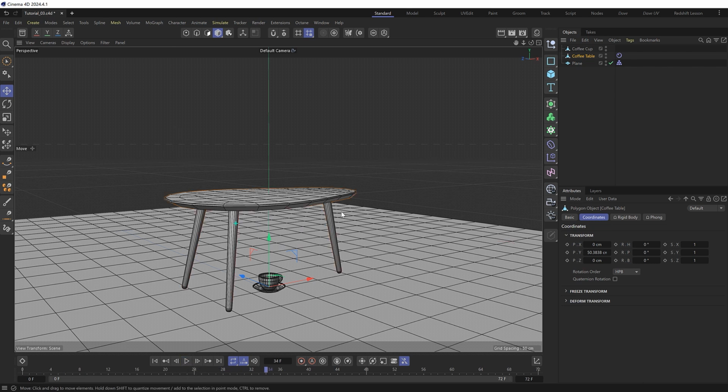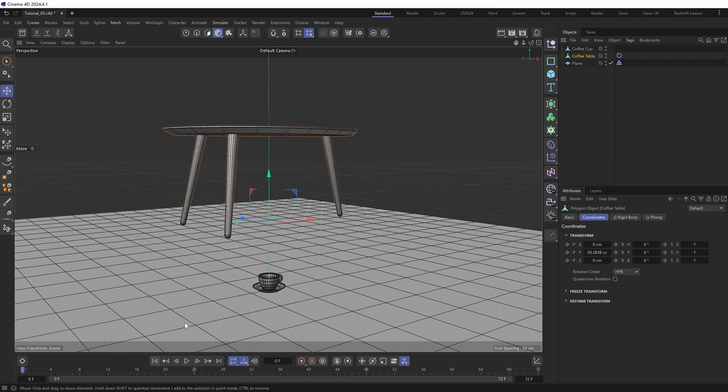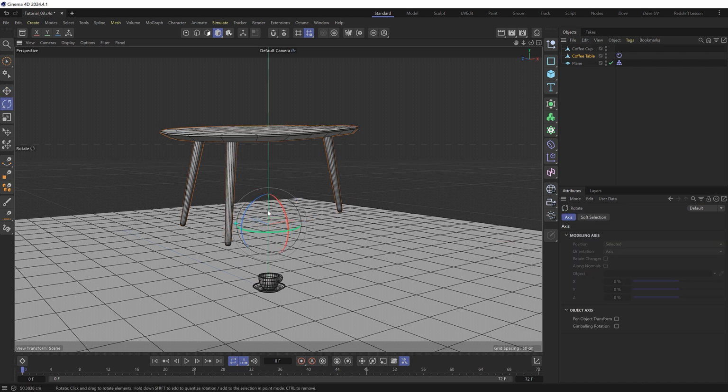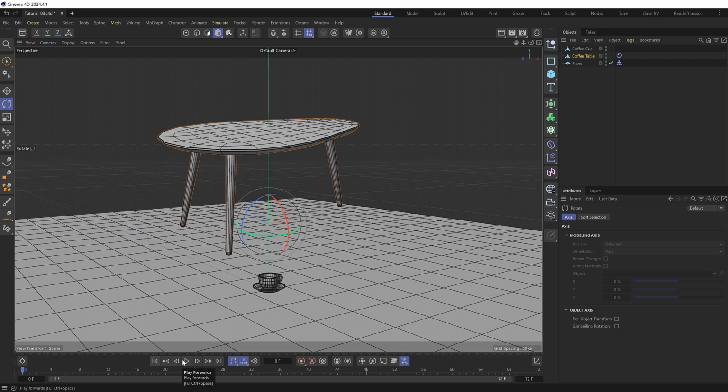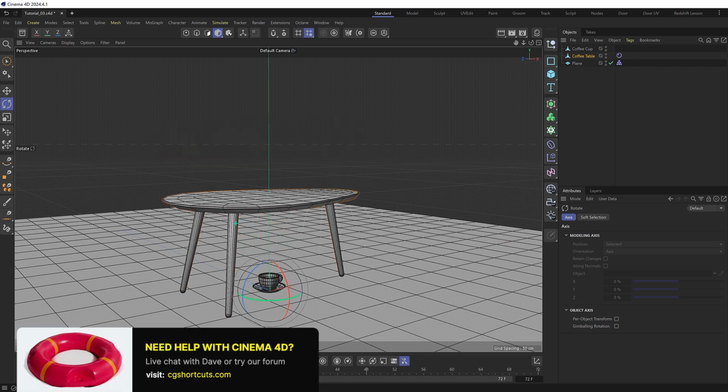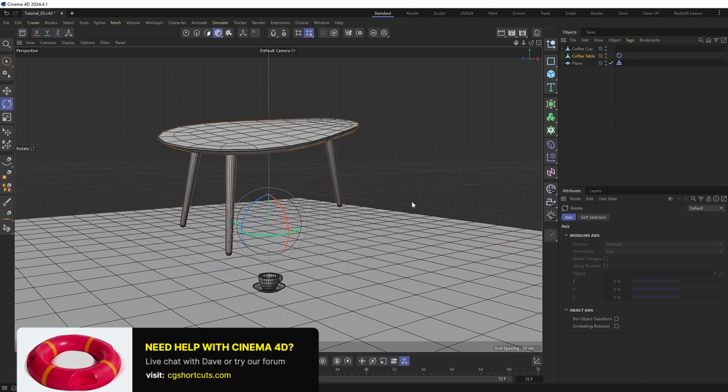But falling like that does look a bit boring, so let's try that again. This time, let's have it start on a slight angle instead. And I think having it bounce a bit before settling into place looks a bit more interesting. So let's go with that. So that's the dynamic sorted.